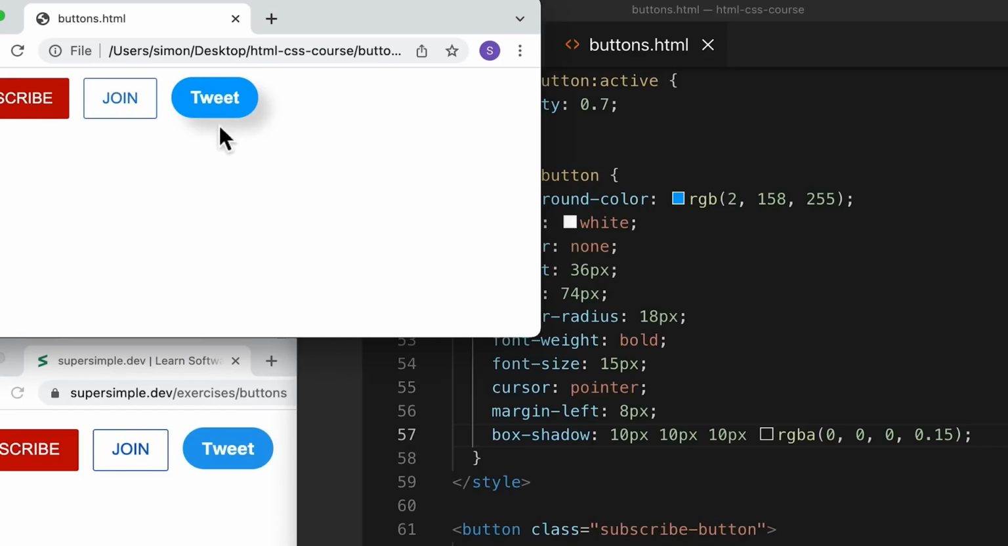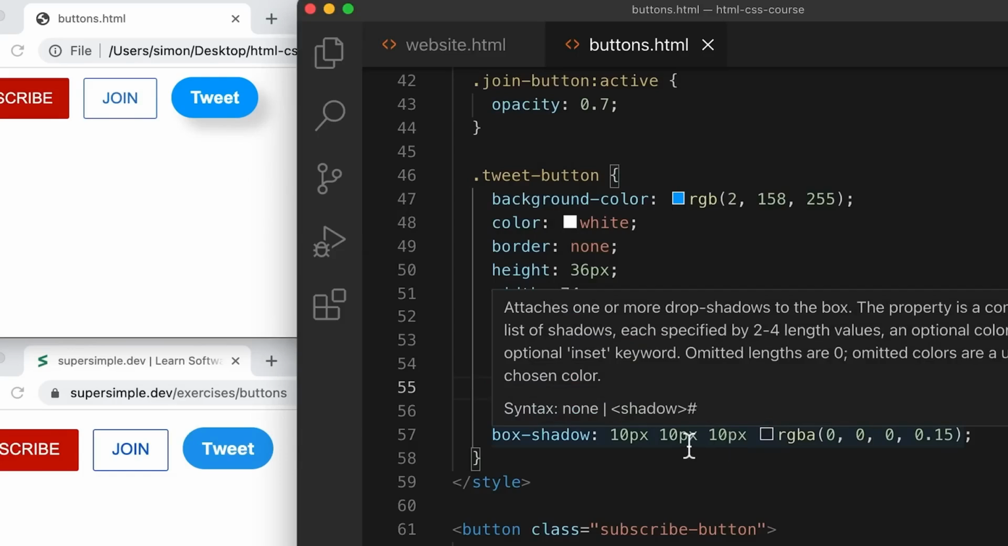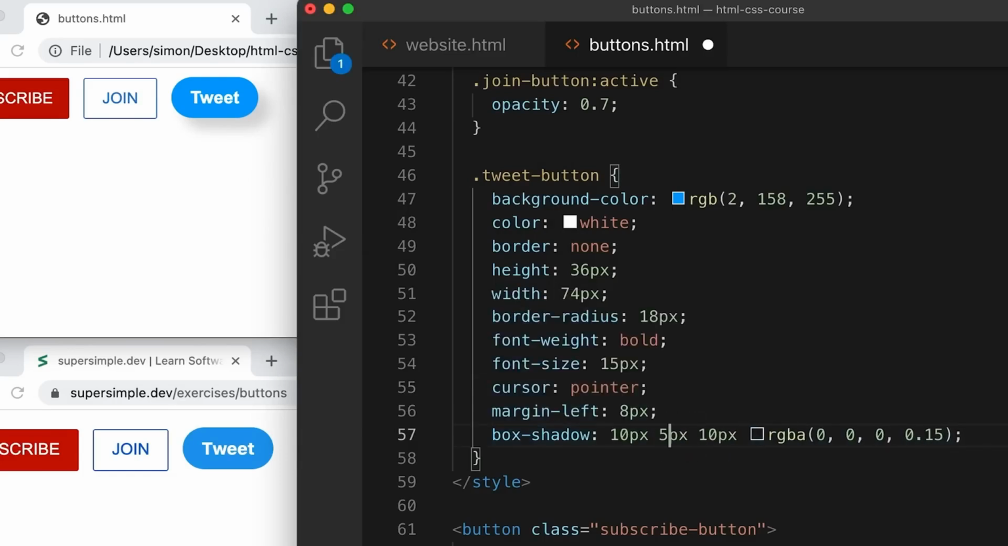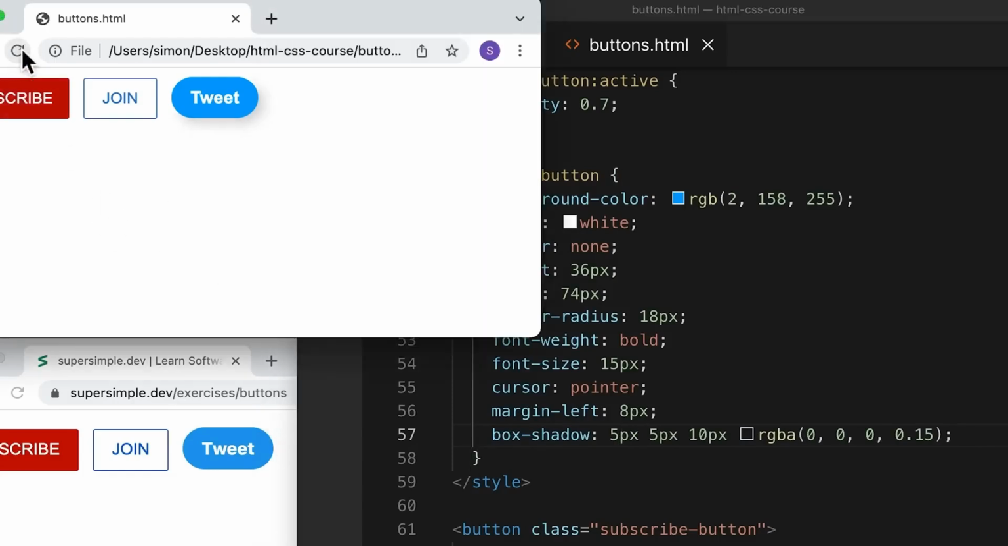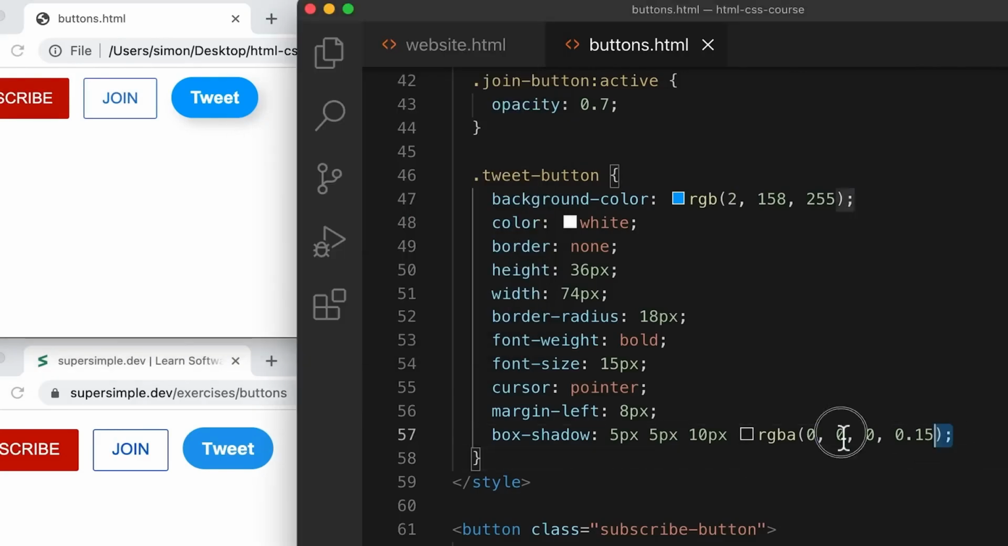And now we kind of want to move the shadow a little bit closer to the button so it looks a little more natural. So let's actually move it maybe 5 pixels and 5 pixels. Let's see how that looks. Save it and refresh. Okay, I think that looks pretty good. So that's how we create a natural looking shadow with the box-shadow property. We have 4 values: the horizontal position, vertical position, the blur, and the color measured with RGBA. The A value means opacity, or how see-through this color is.